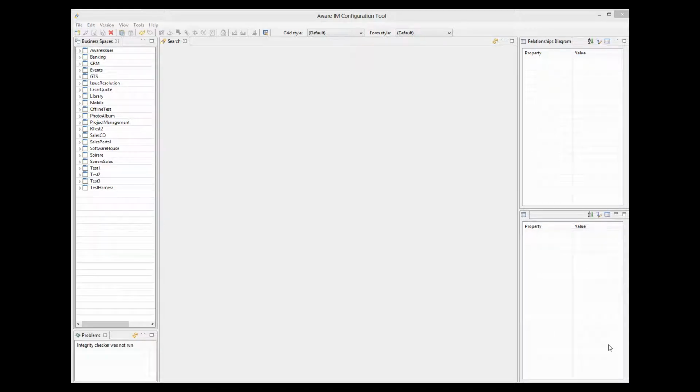In this tutorial, I will explain how to work with the relationship diagrams in ORM. Please make sure that you watch the relationships tutorial before watching this one. A relationship diagram is a diagram that shows existing business objects and relationships between objects graphically.